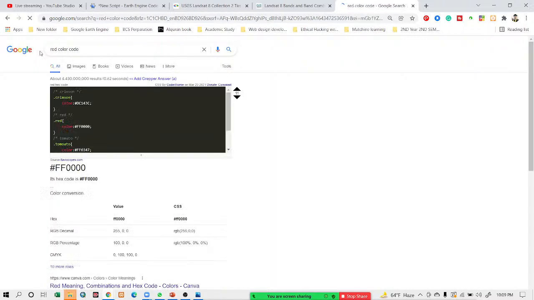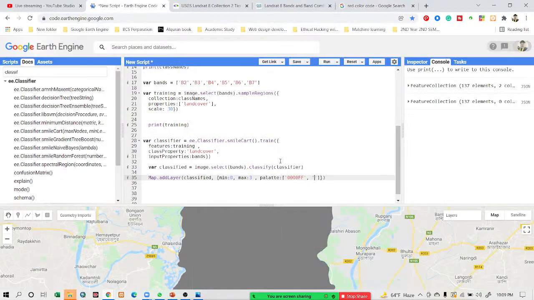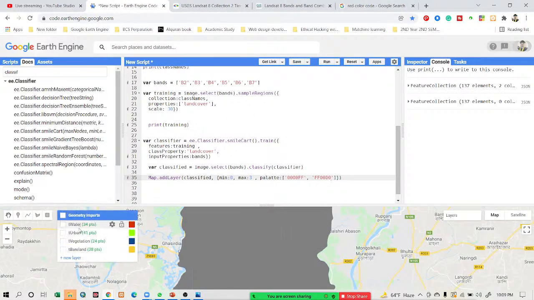I want to use the hex color code, because sometimes you cannot remember all of the color names, or if you do not get the right spelling. So that's why I think this is the easy way: copying this color code and pasting it in the code editor. Okay, so you can see I simply use the red color code.